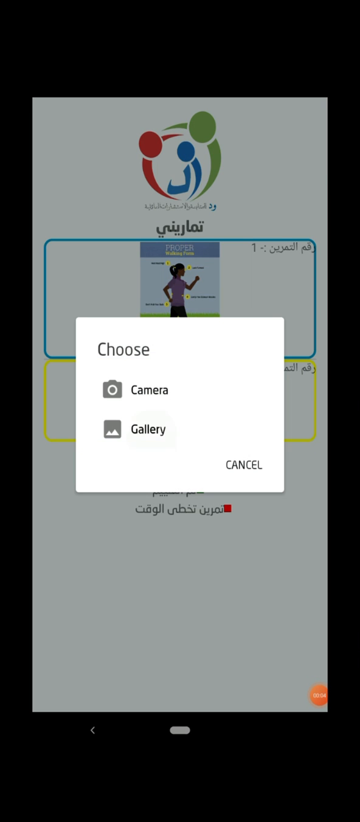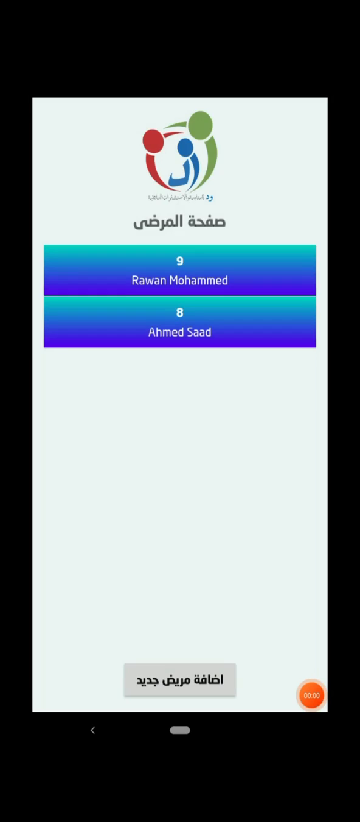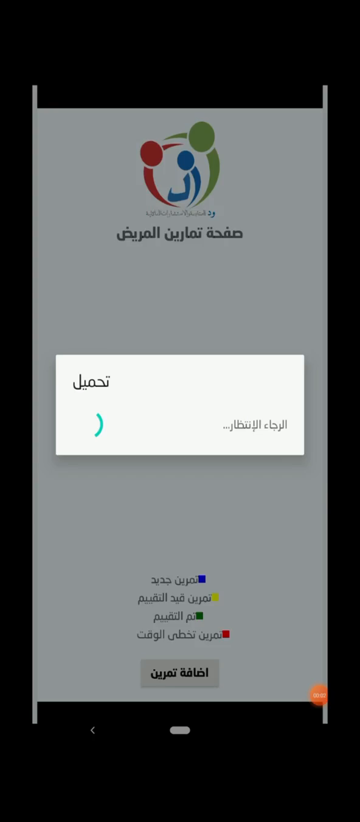Each exercise color refers to something. The blue color refers to a new exercise. The red color means that the exercise exceeds its deadline. Now, we will go back to the therapist functions to show the evaluating process.